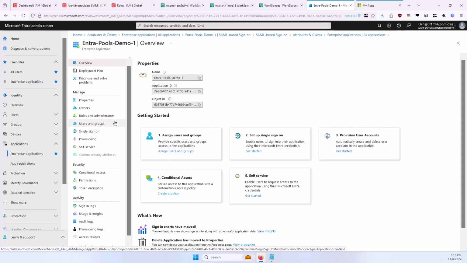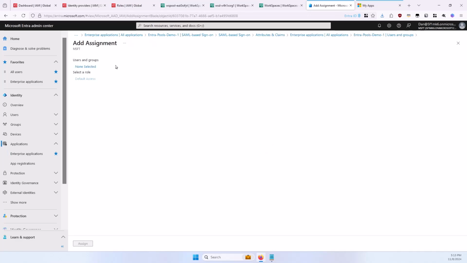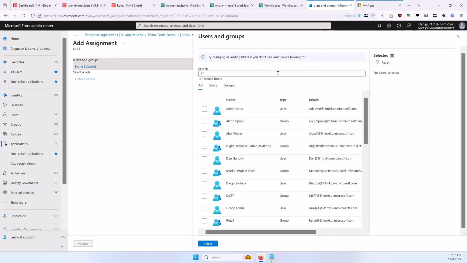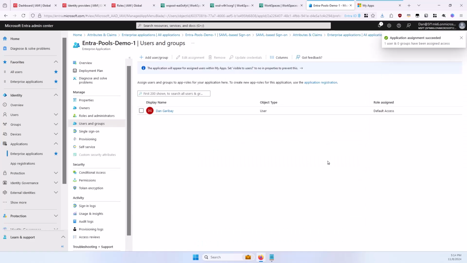In the left column, select Users and Groups, and then select Add User and Group. Then select under here, where I have none selected, select here. I'm going to assign my own demonstration account to this. In a production setting, you would want to assign groups to this in addition to single users. This is just for demonstration. So I've selected my name here. Now I select Assign, and my user is assigned here.